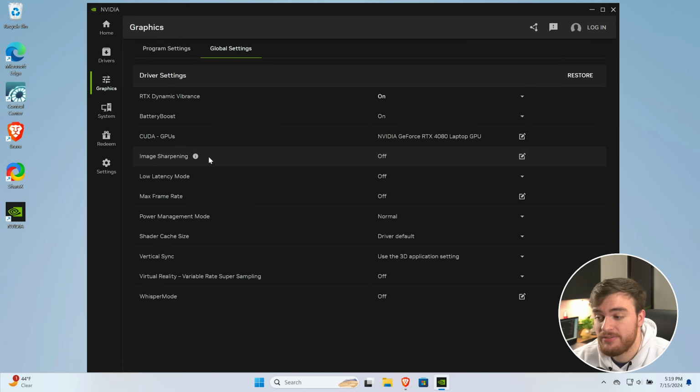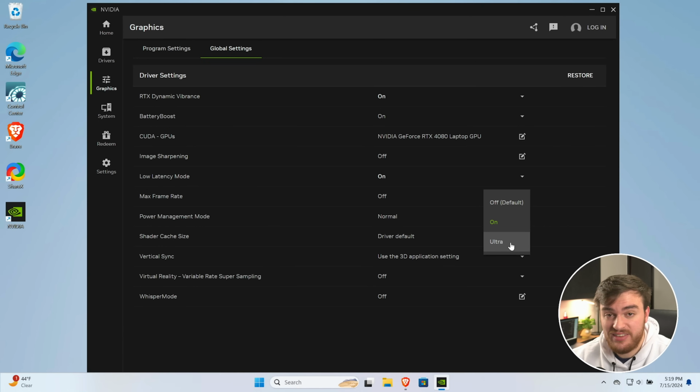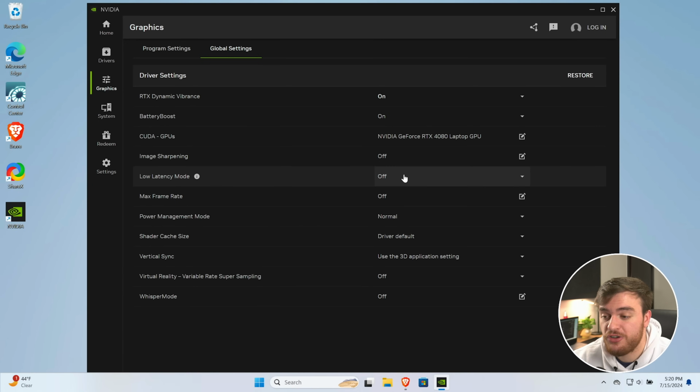Image sharpening will leave as off. Low latency is a good idea to turn on, or turn on to ultra mode if you're running a low-powered CPU and a high-powered GPU. And of course, we can usually control this on a game-to-game basis in the in-game options. For now, I'll be leaving this as off, as I'll usually control this in in-game options anyways.